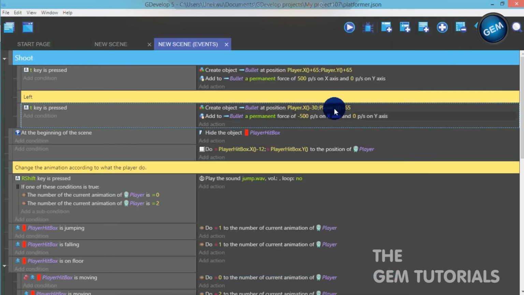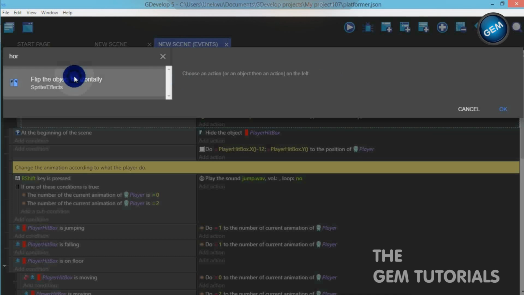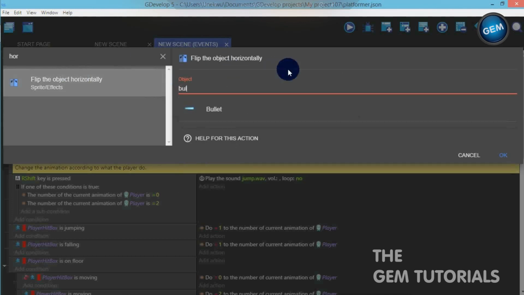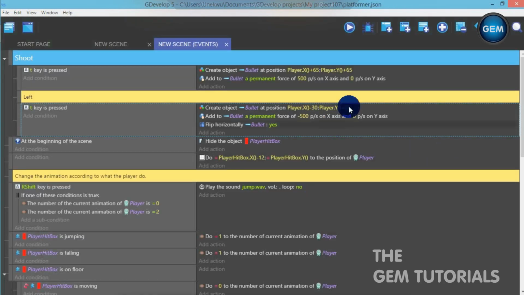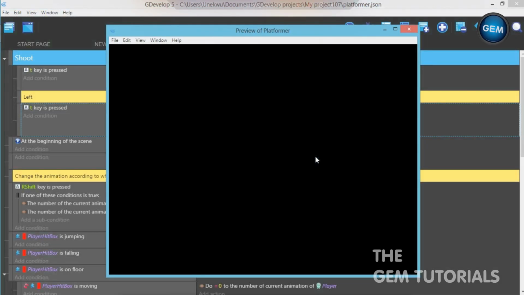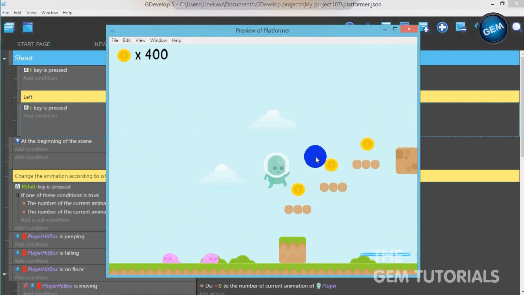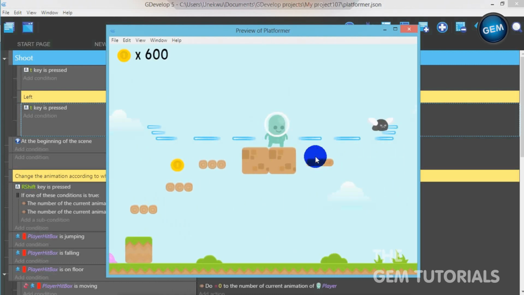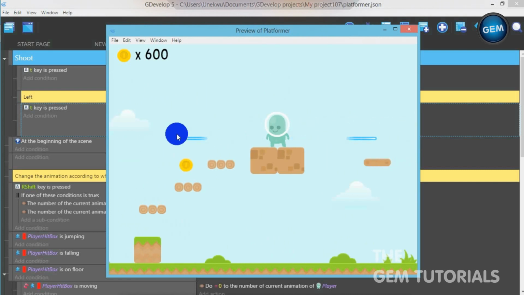So close that up. On the left side, add a condition horizontally, flip the object horizontally, bullet. So flip bullet horizontally, activate flipping, yes. Okay, so let's run that. As you can see now, the bullet has been horizontally flipped here. Now the bullet faces this side when going to the left, and this side when going to the right.